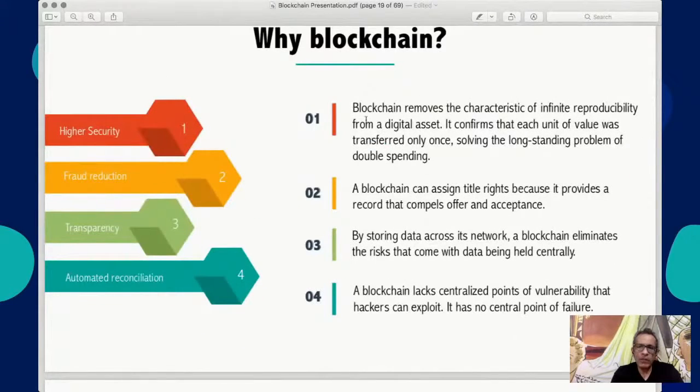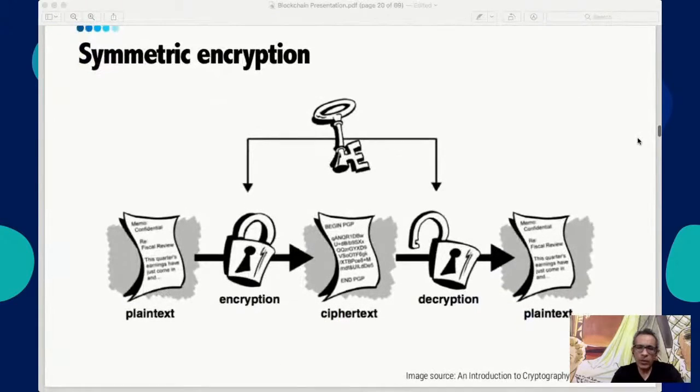Now, why blockchain? One of the most important features of why we use blockchain is that it removes the characteristic of infinite reproducibility of a digital asset. That is the number one point. I could digitally sign a Word document, but somebody can make 20 copies of it. That cannot happen on a blockchain, and every asset can be very carefully controlled. In fact, I'm going to show you a demo of how we actually build these assets. So that is the reason that we actually use blockchains. Any other questions?